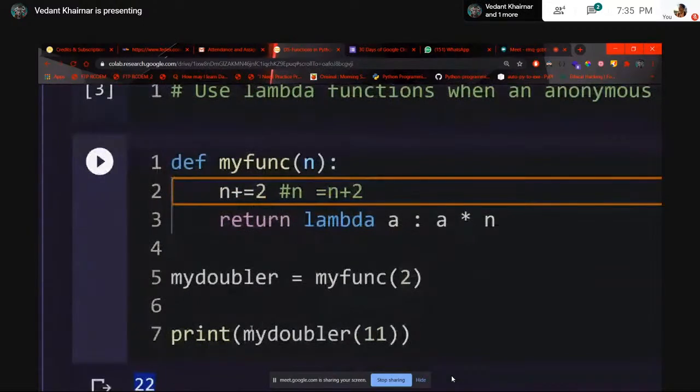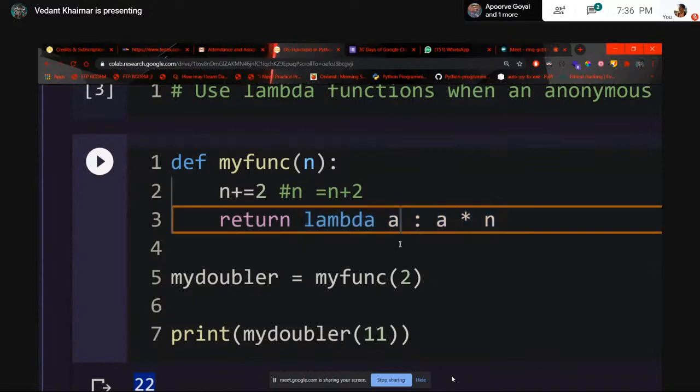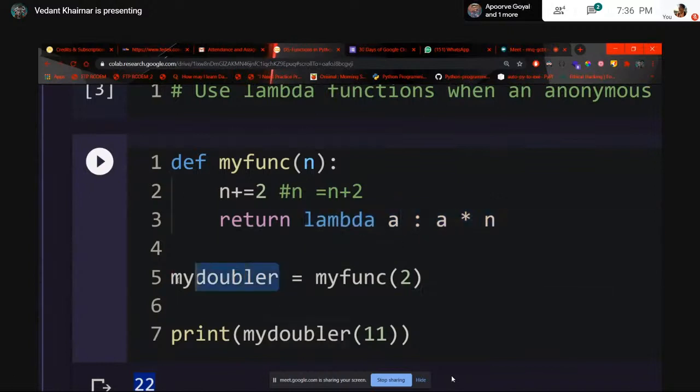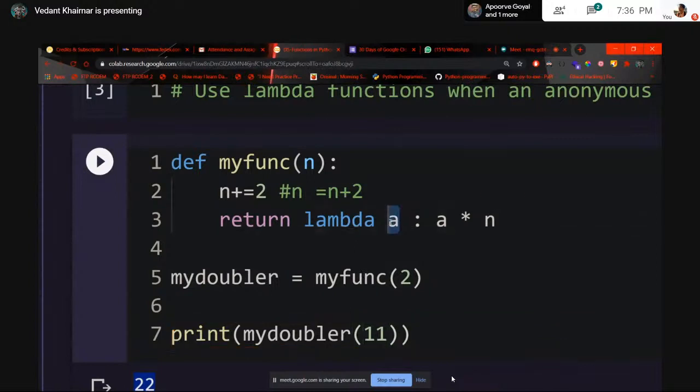And then I am defining my doubler. My doubler is nothing but my doubler equal to my func of 2. But because we are returning a lambda function which needs one more argument, which is a, that argument is passed to my doubler, which is 11. Okay. So this 11 goes to my doubler and explicitly puts the value of a equals 11.